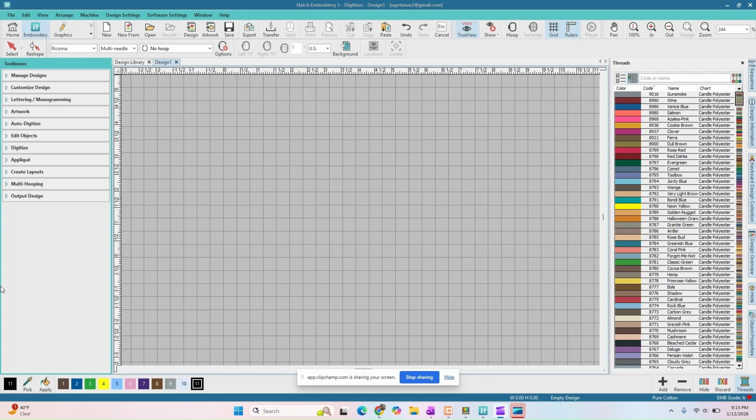Here we are once again in the Hatch embroidery software. Believe it or not, this is take two. I recorded this tutorial and then while watching the playback realized that I wasn't even sharing my screen. So what we're going to do is create a custom thread chart today.